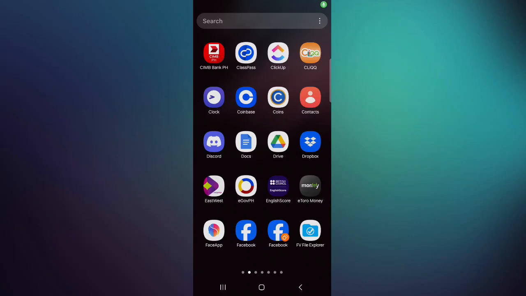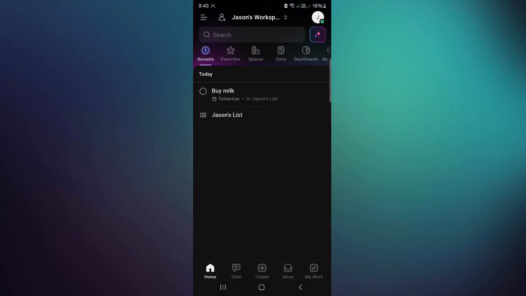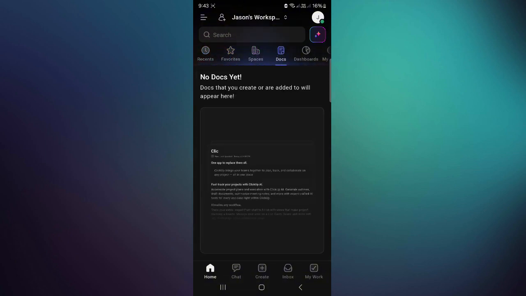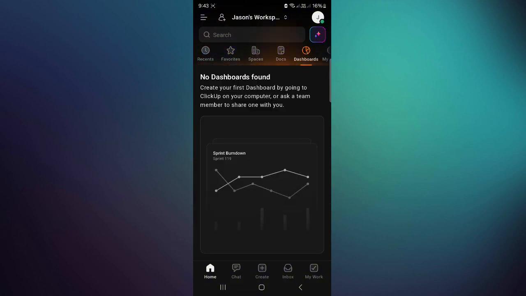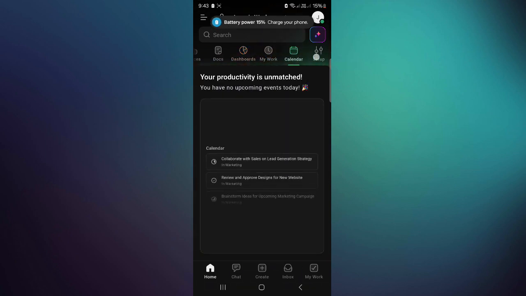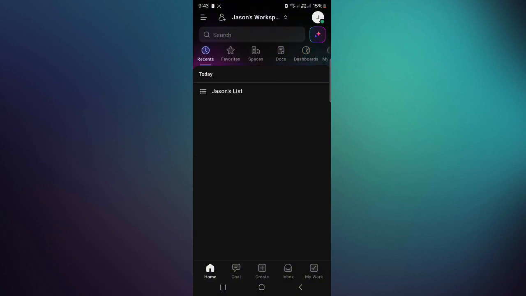How to use ClickUp. To start, open ClickUp, and then here you will see the different items in your homepage under the Recents tab. But first, what is ClickUp? ClickUp is a comprehensive cloud-based work management platform designed to help teams manage projects, collaborate, and track progress in a centralized location. So in the Recents tab, we could add tasks.